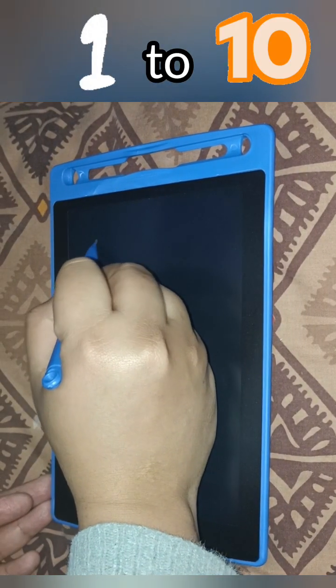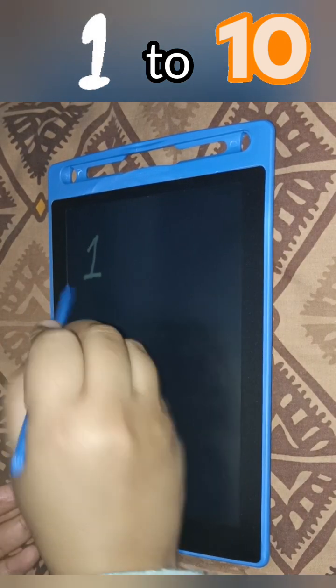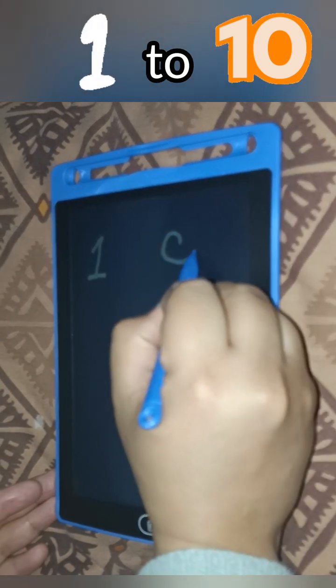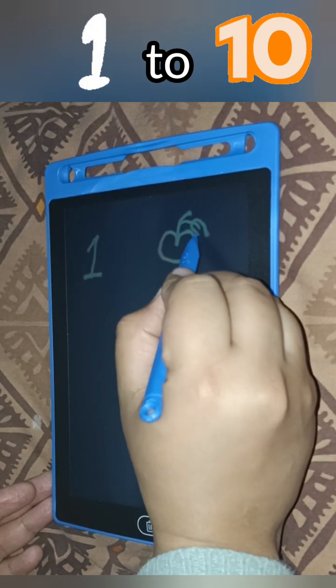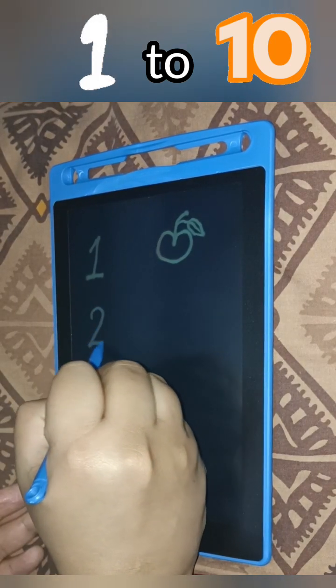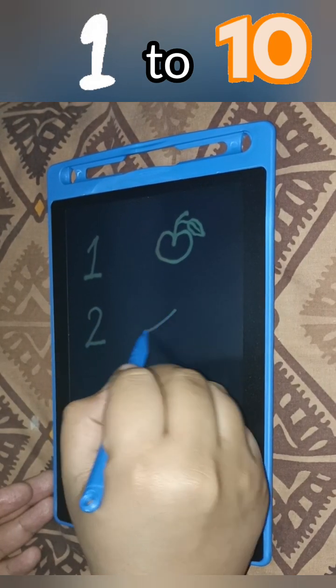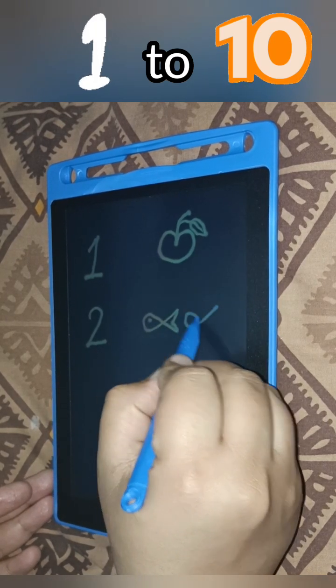Today I'm going to teach you 1 to 10. So this is 1. We have 1 apple. And we have 2. We have 2 fish. 2 fish.